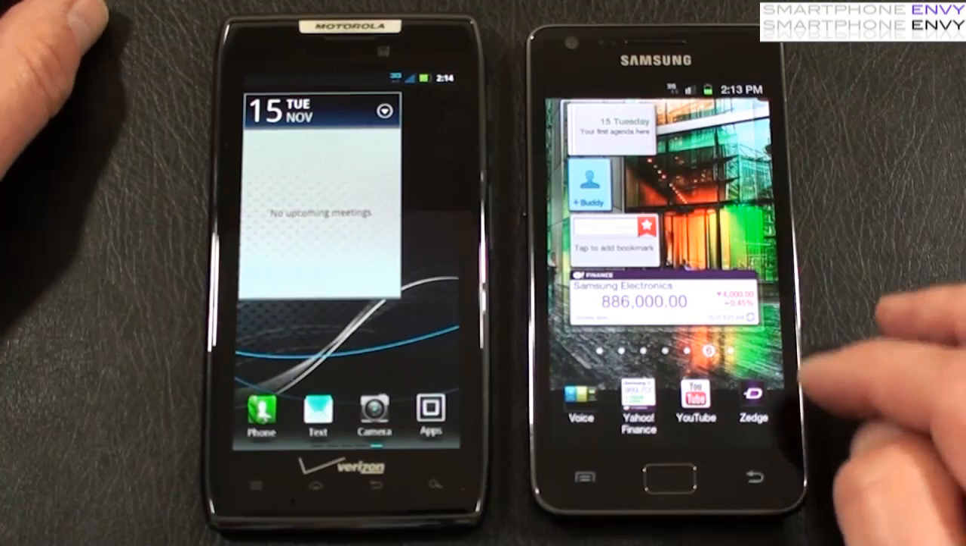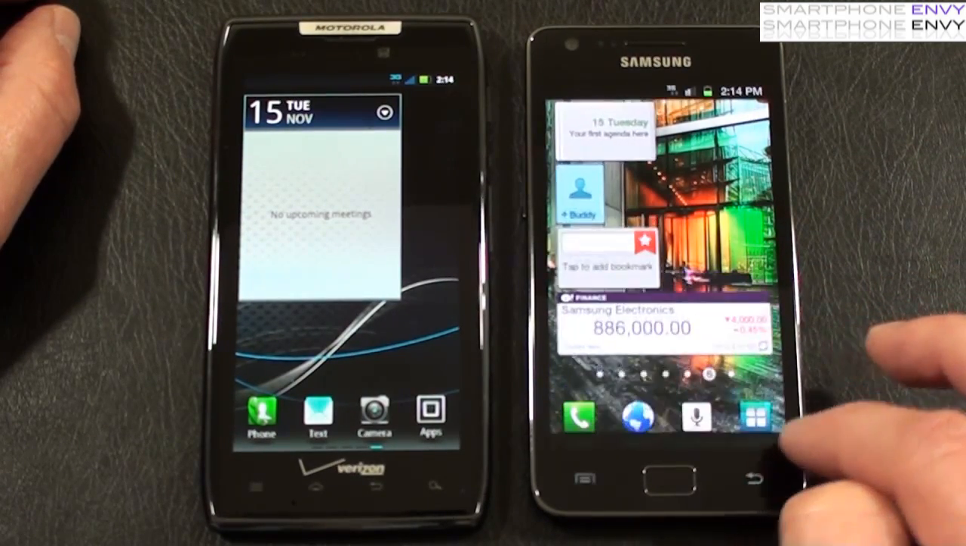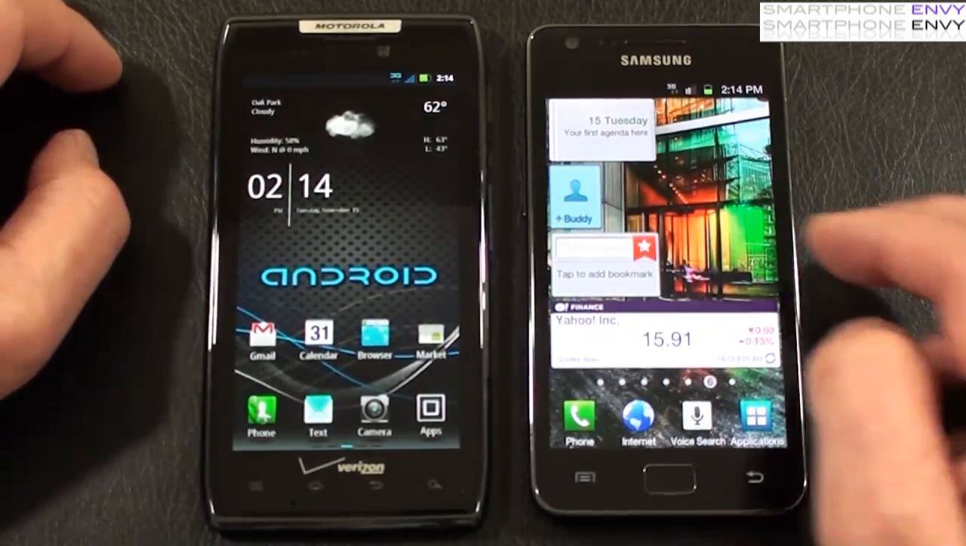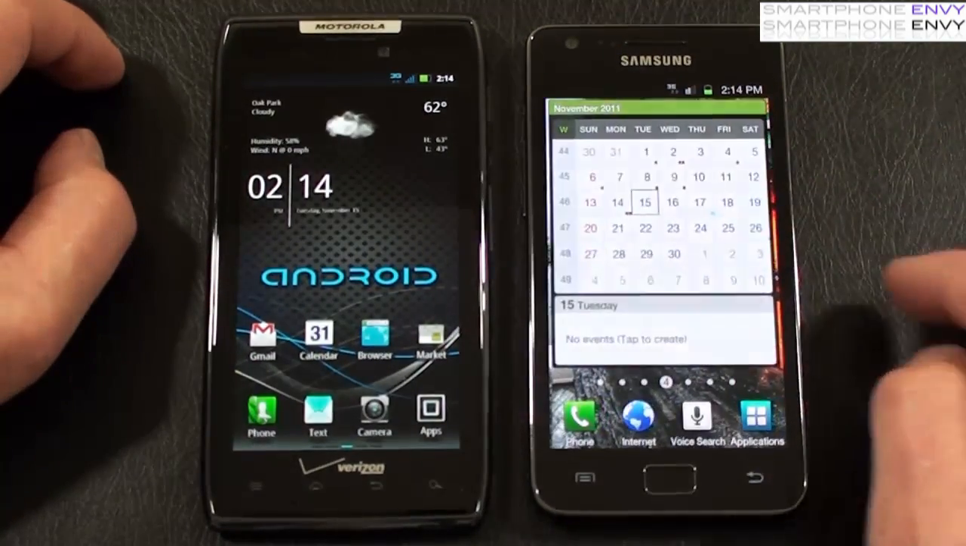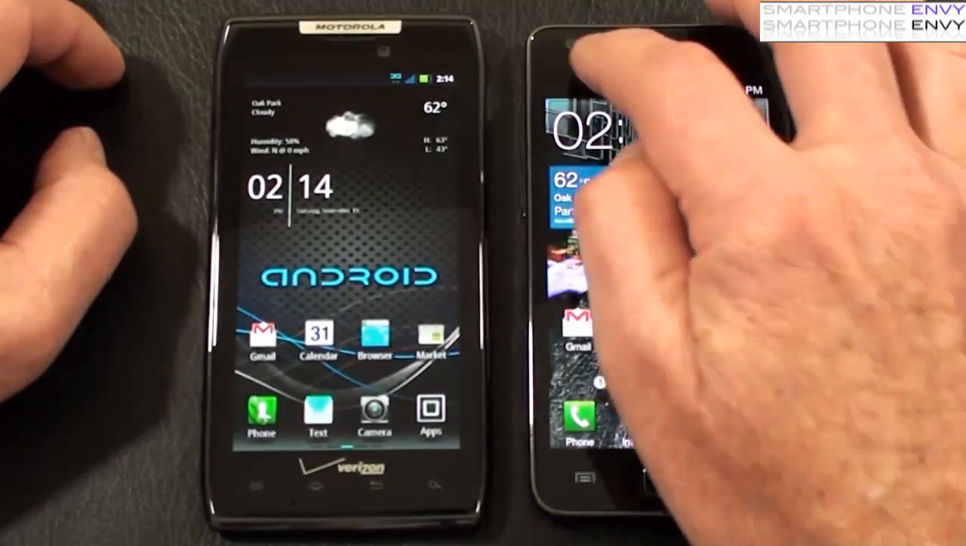So you've got a much larger selection of widgets on the Galaxy S2 than you do on the Motorola Droid RAZR with Moto Blur. And again, you've got 7 panels versus 5. That's not what I wanted to do.